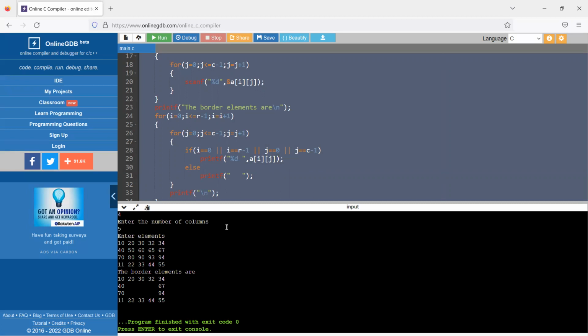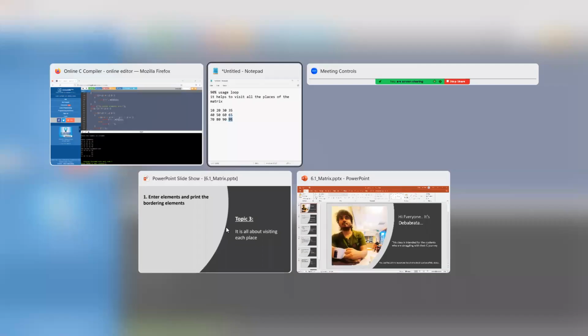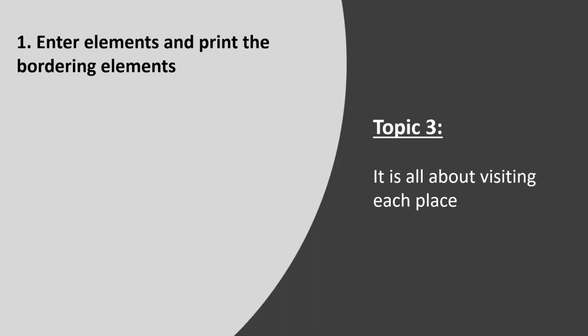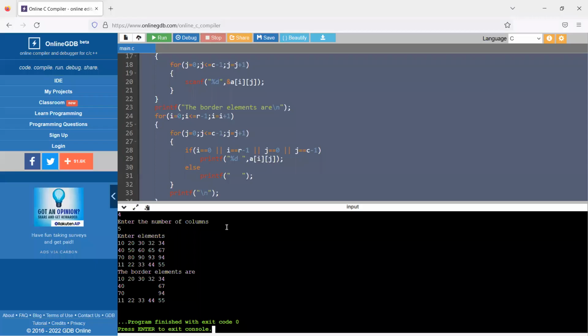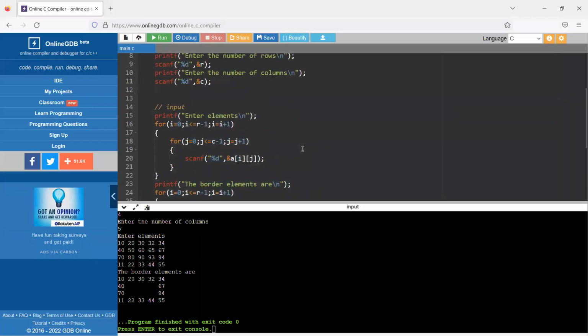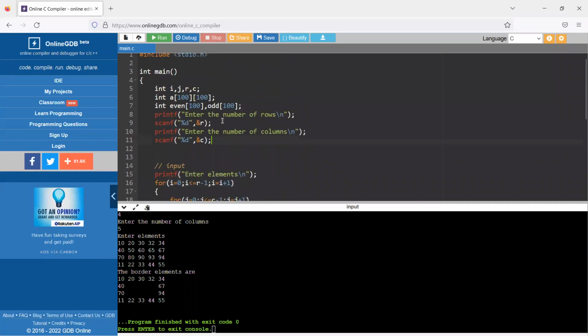So I think you are getting familiar with the matrix programs, and it is easier, as you can find, since we do not have much to do with the for loop. So now probably this is the last program for the day. Suppose anyone is asking to enter the elements for a square matrix and print the diagonals. So what is a square matrix? It is something you have to have an idea about. It is very simple, nothing major. A square matrix is easier than the normal matrix.